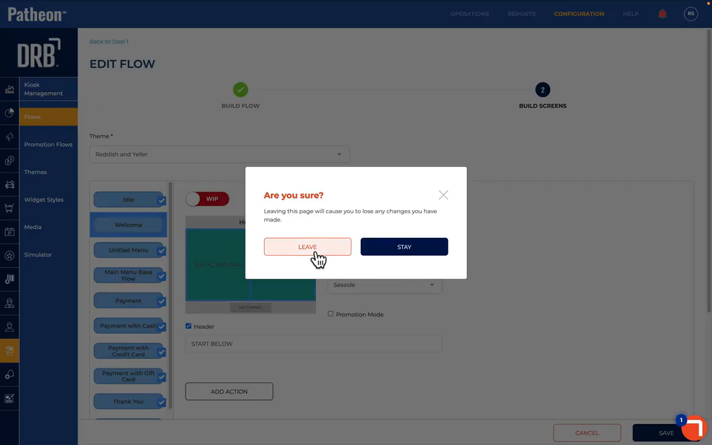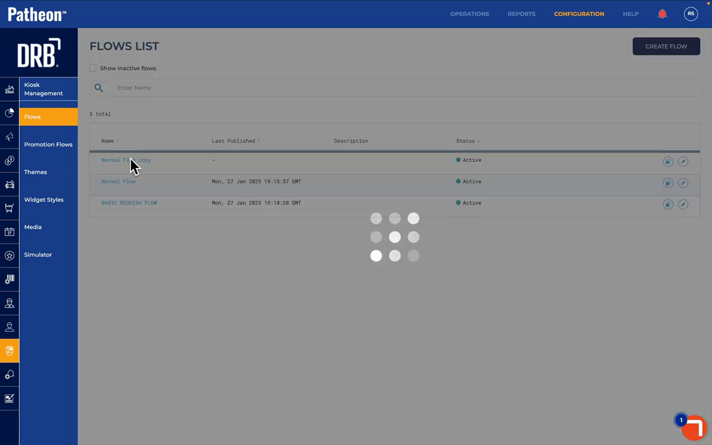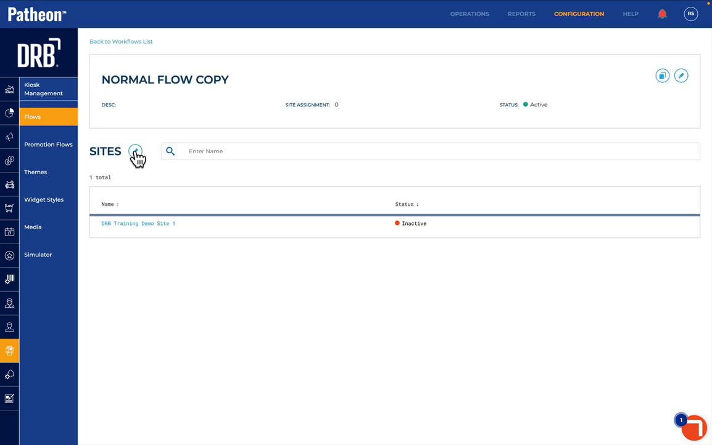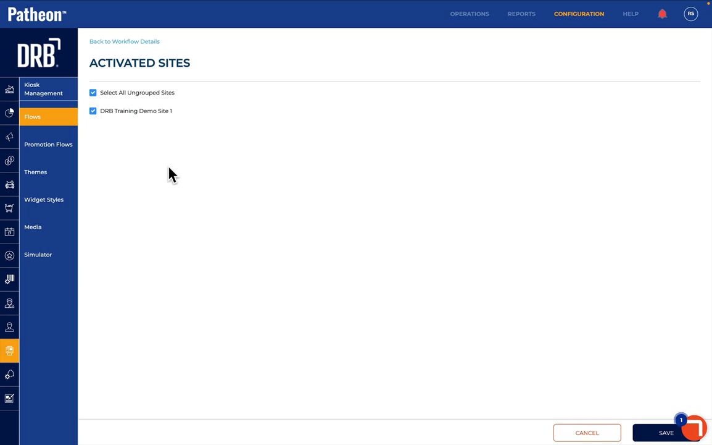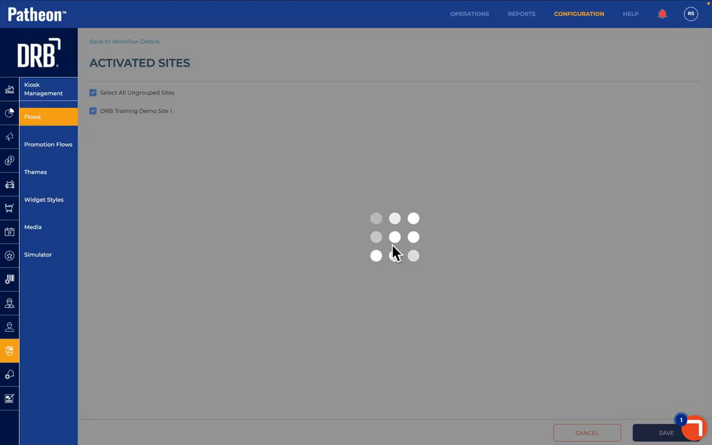Keep in mind, if you want to review the existing flow, the flow will have to be published. If you click on the name of the flow, click the Edit pencil next to Sites, and select a site where we want to publish it. Keep in mind, this doesn't push it out to the XPT, it just publishes it for use at this site.